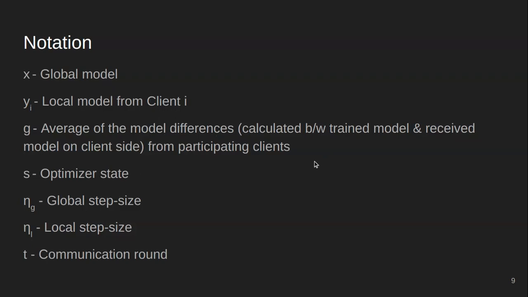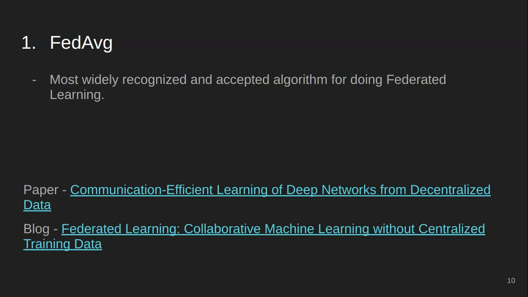So from participating clients, the model difference is an update calculated between the trained model and the received model on the client side. S is the optimizer state, eta G is the global step size or learning rate on the server side, eta L is the local step size or learning rate on the client side, and T represents the communication round that we are in.